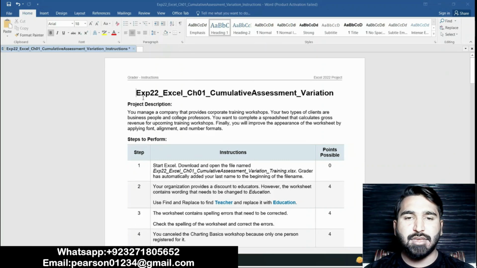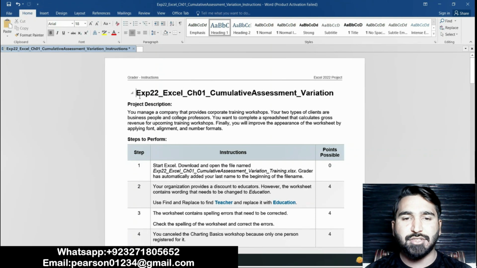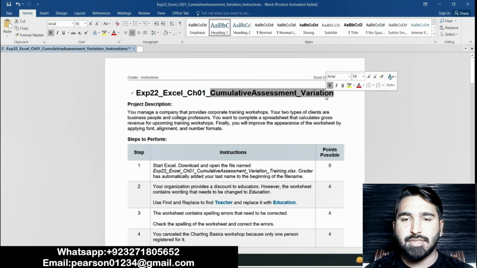In today's session, we're taking chapter 1 of the recently launched Excel 2022 course, focusing on Exp22 Excel chapter 1 cumulative assessment variation. You can see the title of the assignment. Here is the project description, so you can get an idea about your project.